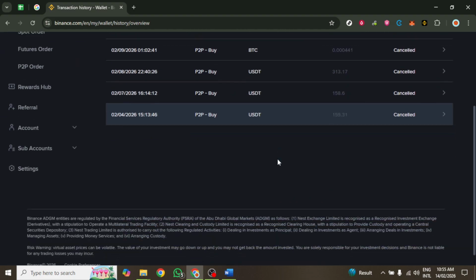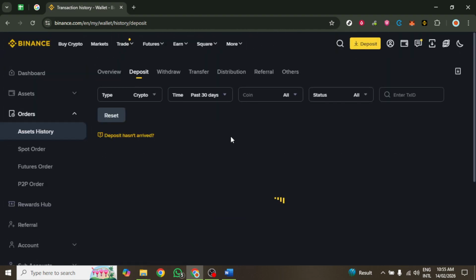Regularly reviewing your transaction history helps in detecting any suspicious activities early, so it is advisable to stay organized and proactive. That wraps up today's guide.